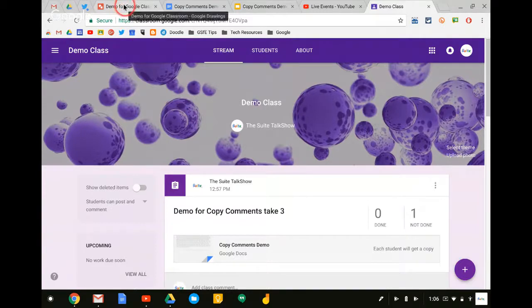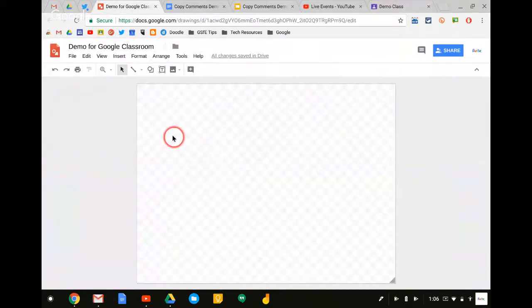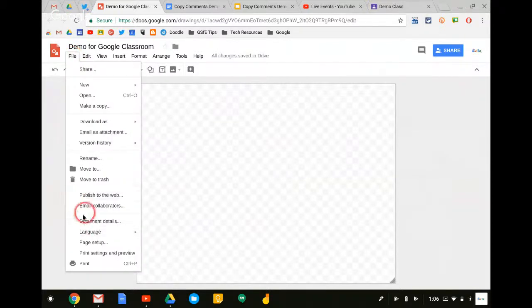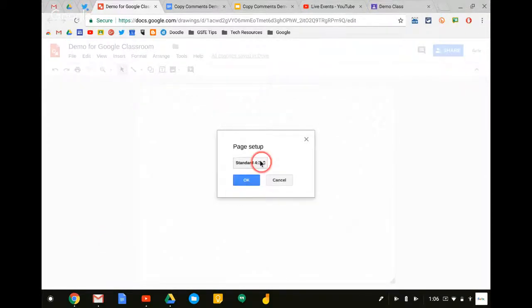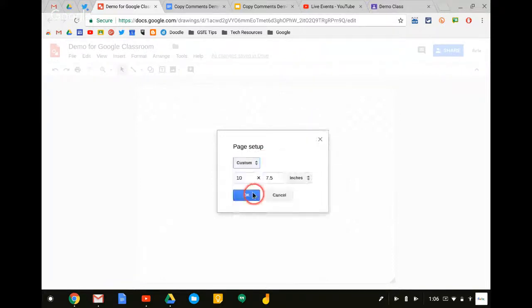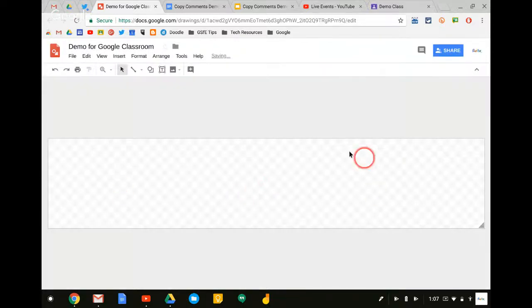So if you go into Google Drive and you open up Google Drawings, you will come to a blank canvas here. And the first thing that you have to do is change the page size of your canvas. So you would go into File, Page Setup, change this to Custom, change inches to pixels, and then you would change the numbers to 2000 by 400. And now I have a header.